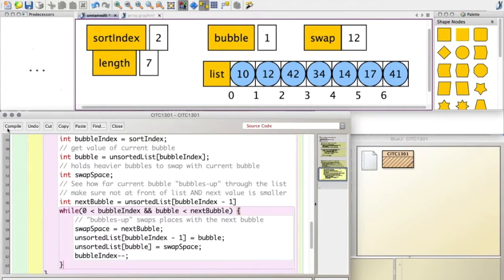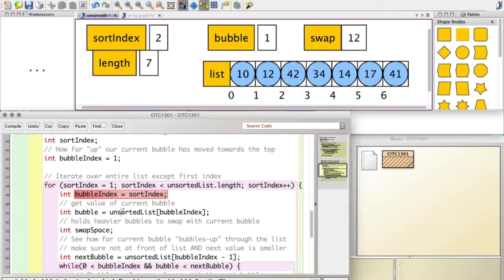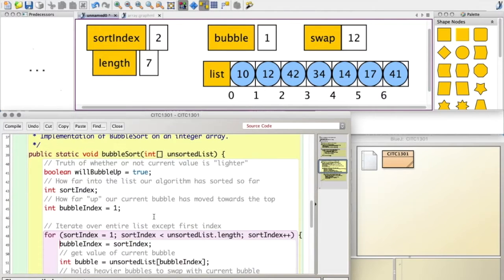So let me hit compile and just see if I made any problems. Yep, forgot a semicolon. Whoops, and that is not a semicolon. There we go. Hit compile. Oh no, what have I done? Bubble index is already defined. Okay, that's cool. So then all I have to do is remove the type. So just a simple mistake. All right, now it compiles.